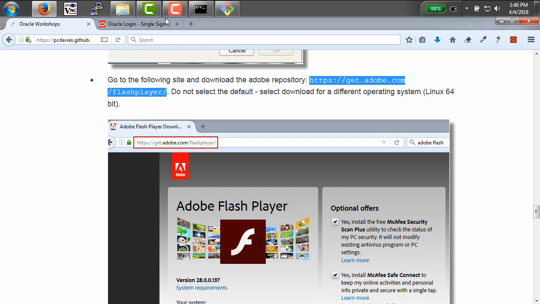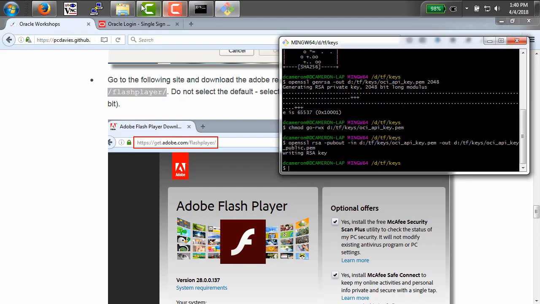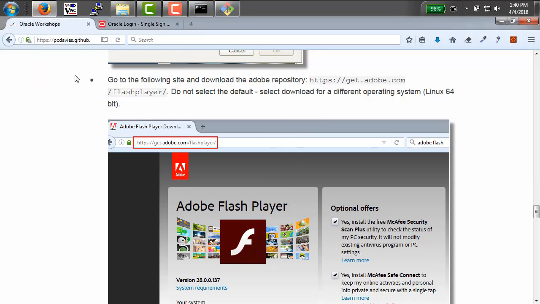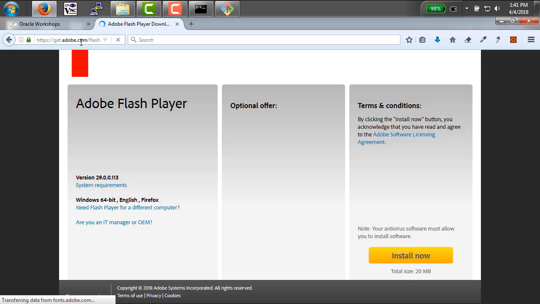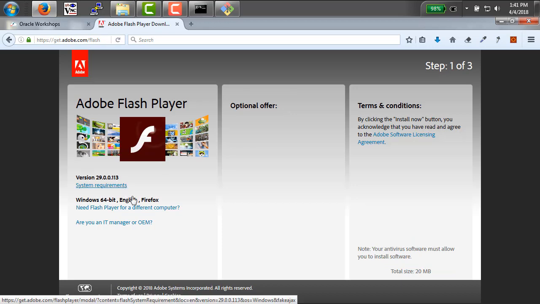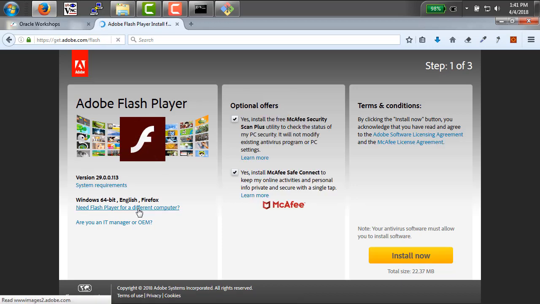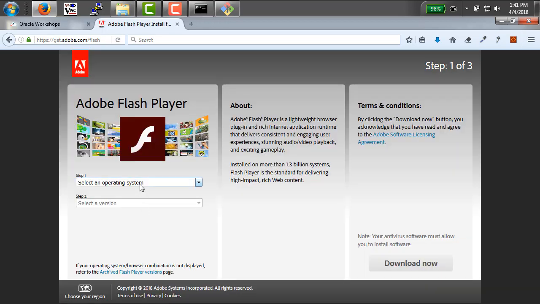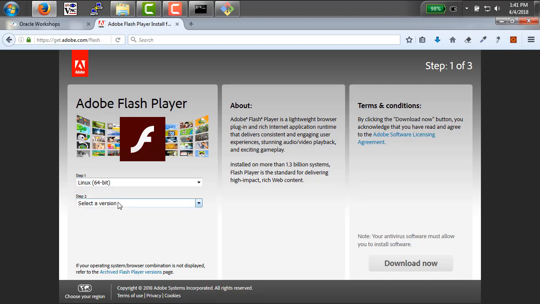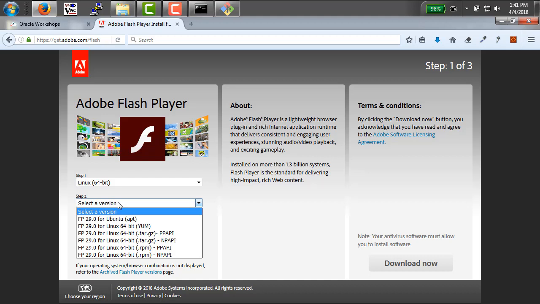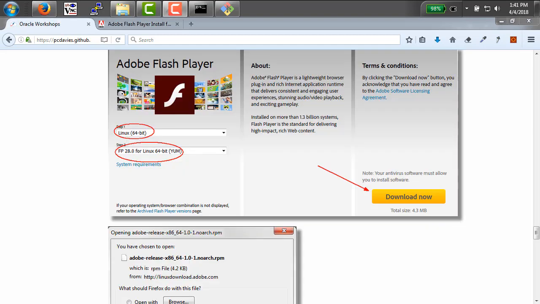I just have to be careful not to take the defaults because it'll say, oh, you're a Windows machine, you want this. Well, no, I'm using this for a Linux machine later. So just be aware it's going to sense it's Windows, and yet we don't really want Windows. We're going to put this on the workshop image, which is a Linux image, and that's where we need to install Flash. So select an operating system. It's going to be Linux 64-bit, and the version can be the latest Yum version. We'll use Yum.